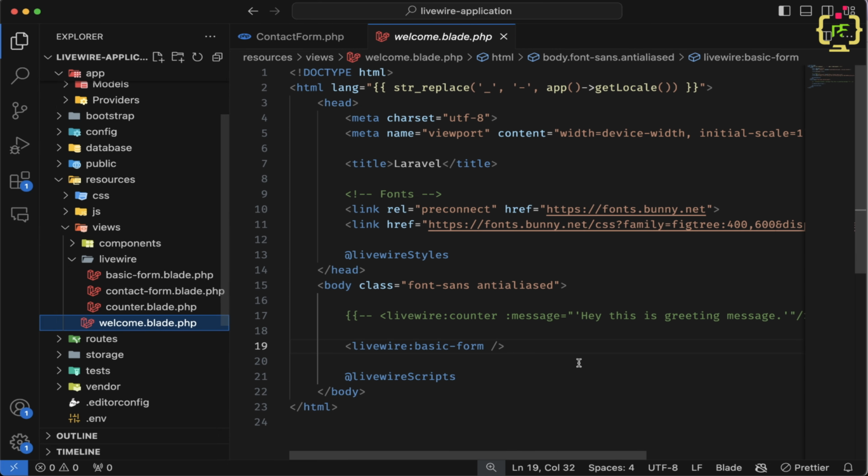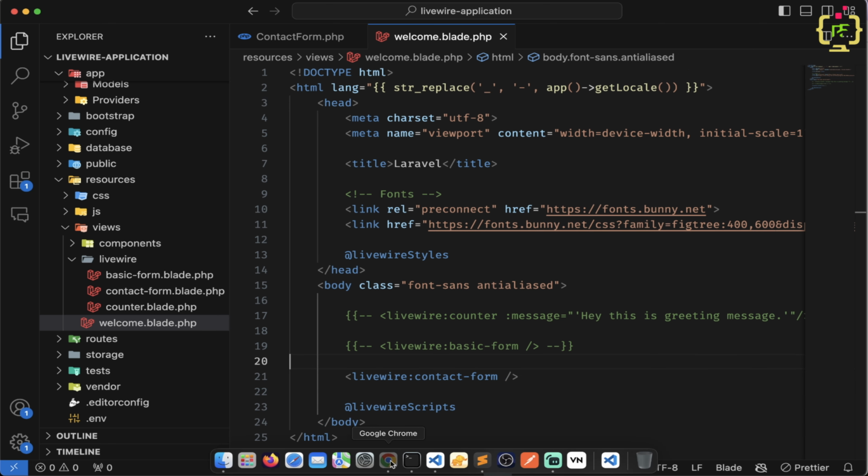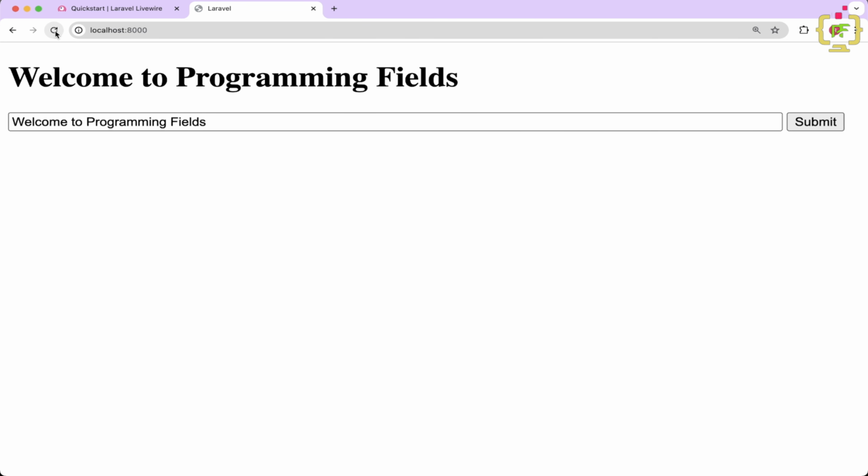Now I will render this component in the welcome blade. So inside this welcome blade, previously I was rendering this basic form component, and instead of this, I will render this contact form. Alright, this is done. If we come to the browser and refresh, yeah, we have the empty contact form component. Now let's design a basic form in which we will have multiple inputs to handle the form request.